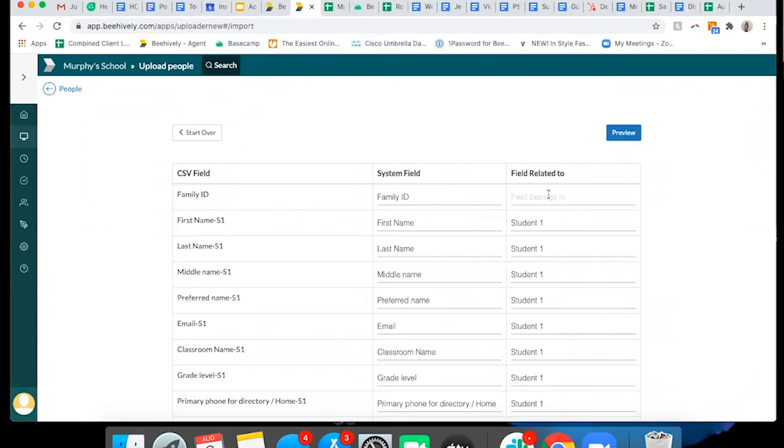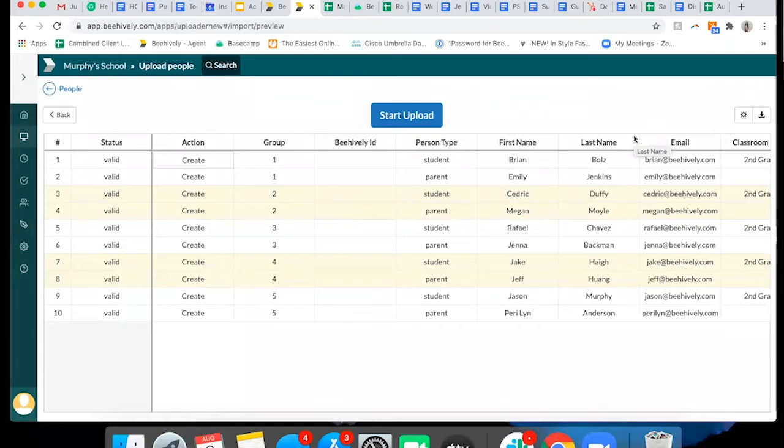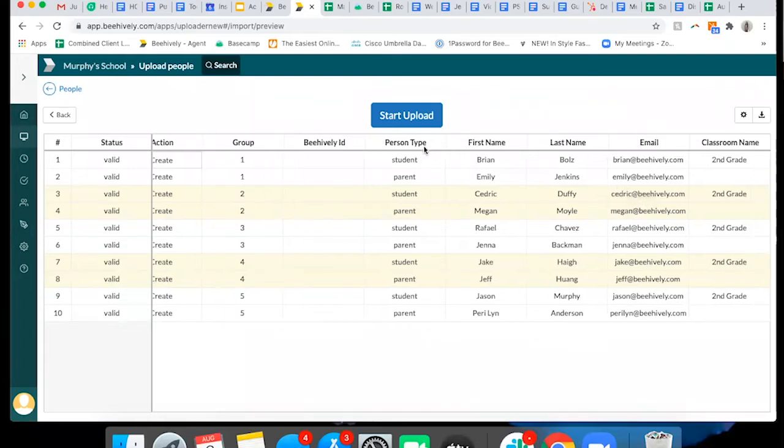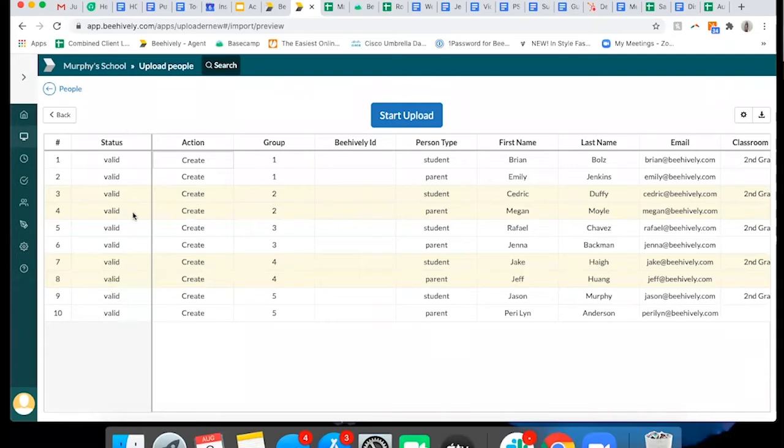Right now, it takes me to a preview screen of the template that I'm using. And once I click preview, I will actually see my data that I am uploading. And you can see here that we have the person type, their first name, last name, email, and if they are a student, we have their class homeroom. You can also see in the status bar that they are valid, meaning they are good to be uploaded. We don't see any issues with the data.